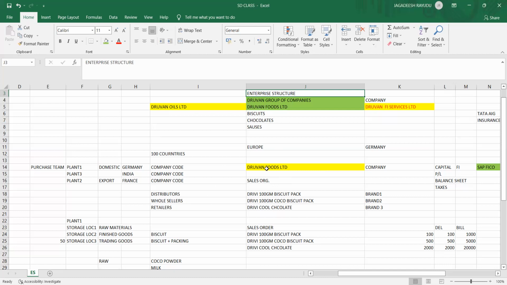Someone might ask who has done the baseline. That means whoever created all these things. If someone asks in an interview, you can tell that the baseline was done by certain people or something like that. So this is how we are going to create an SAP system.